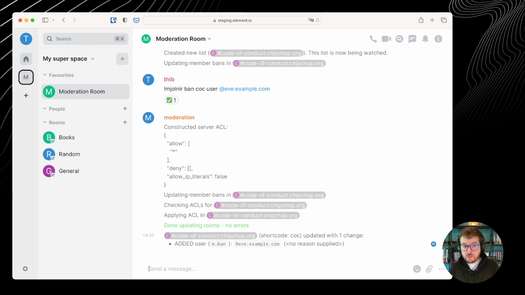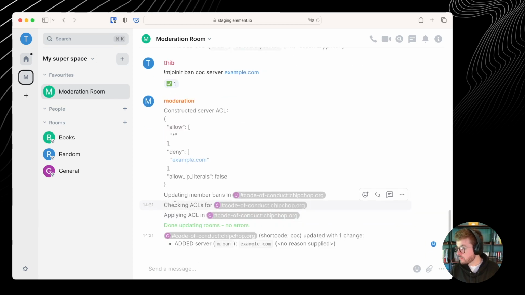So we can ban a user, but we could also ban a server as a whole. I just need to say Mjolnir ban. I can add still to the code of conduct list server, and I can ban example.com entirely. So I added a ban for this server entirely.